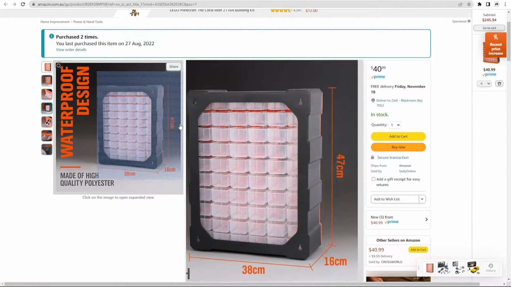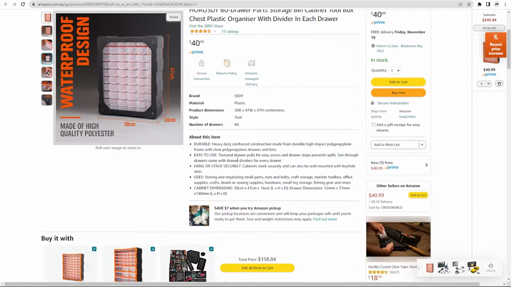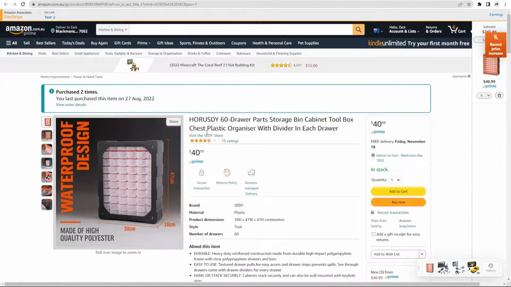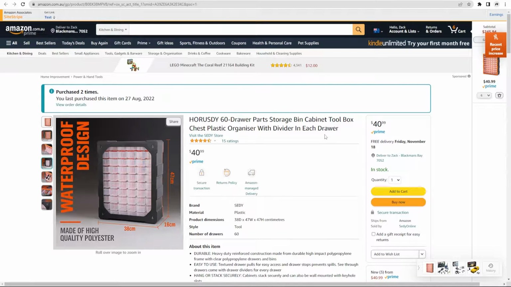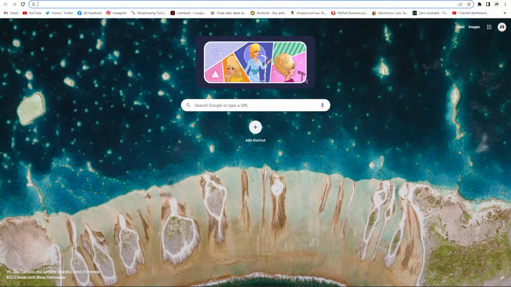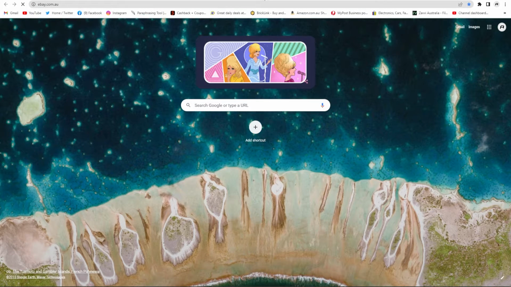They're wall mounted. I don't mount them on the wall because I can't, but these are great drawers. Anything that has 60 drawers and a divider in it, that's what I would recommend, because with dividers you don't want a full drawer, just a one piece. So dividers are great. And then for shipping supplies, I like to head over to eBay because I feel like theirs is a lot cheaper.